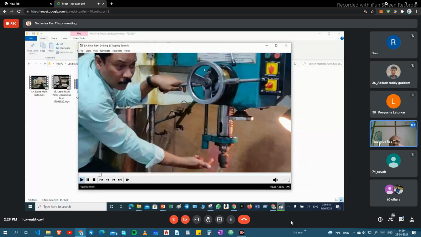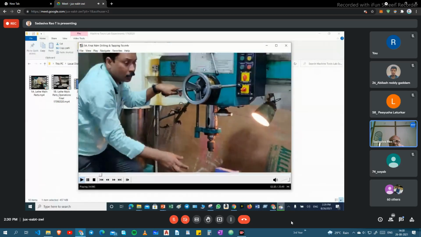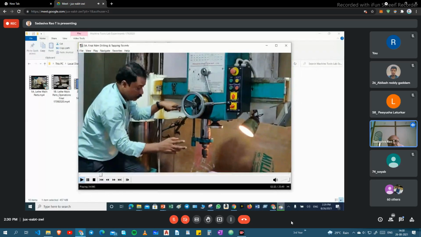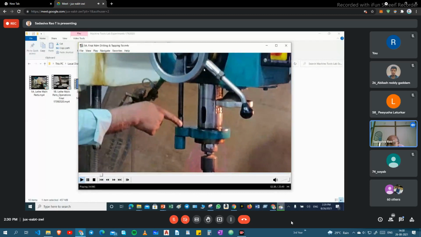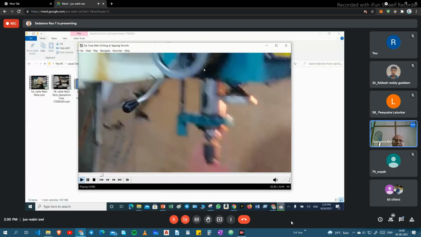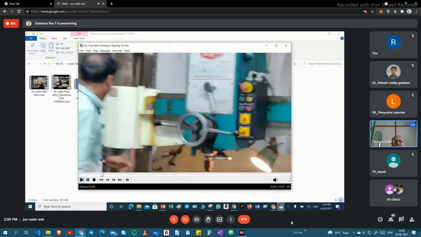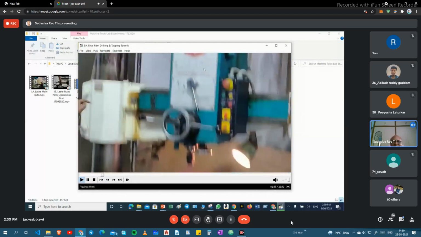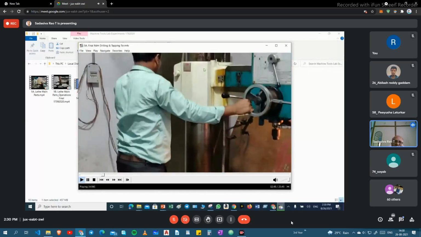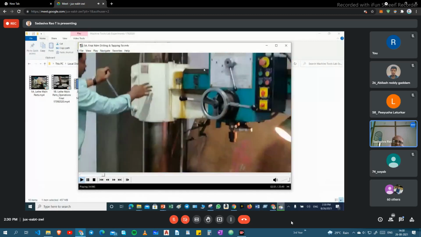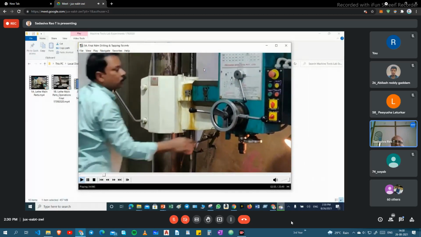At the bottom of the spindle, internally there is a tapered hole. In the tapered hole, you can mount your sleeve or you can mount your drill chuck. The taper is more stable. And here we have some lock nuts and a driving mechanism. If I am unlocking this, the complete arm will come up and down.